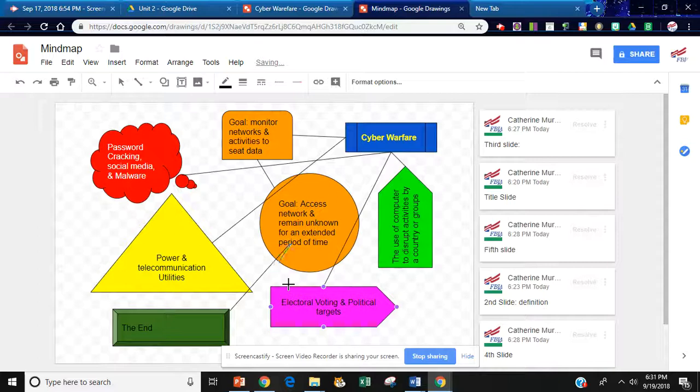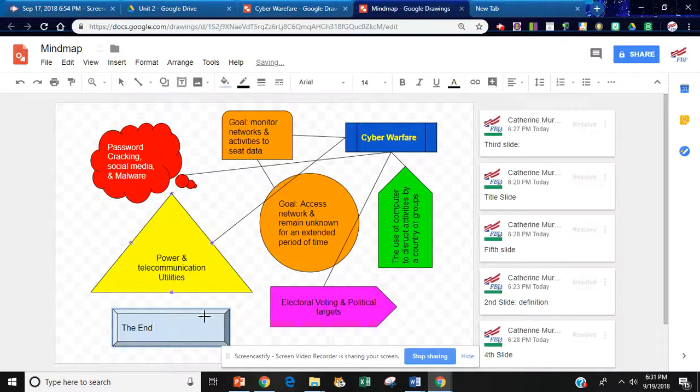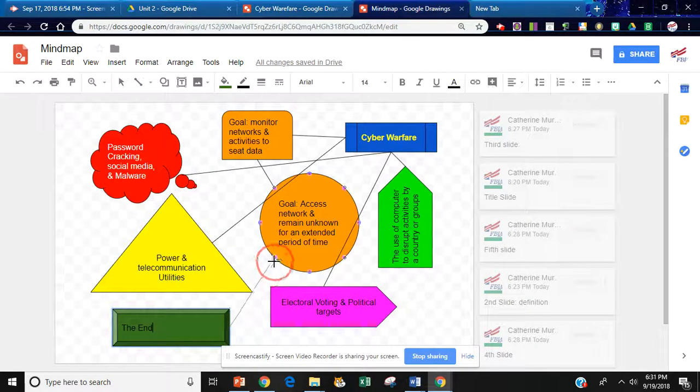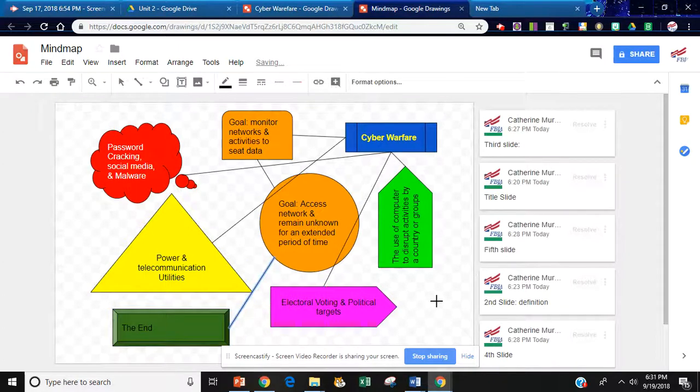I'm just going to have a little problem here. We're going to go ahead and connect that. There we go. Now my mind map is completely connected. If I look at this, I have 1, 2, 3, 4, 5, 6, 7, 8 slides.